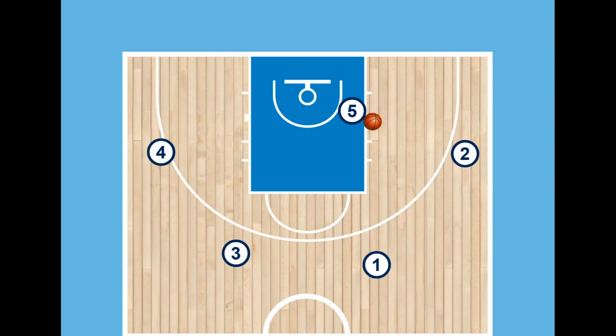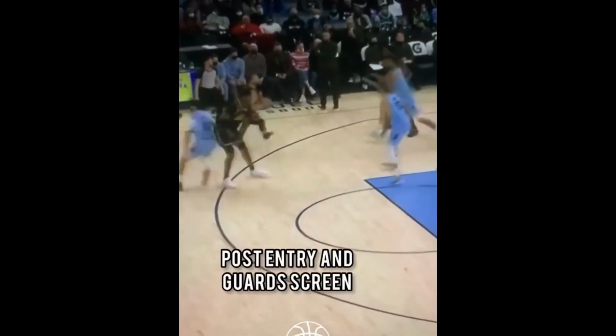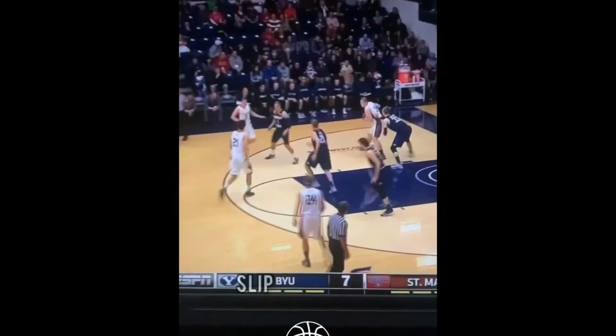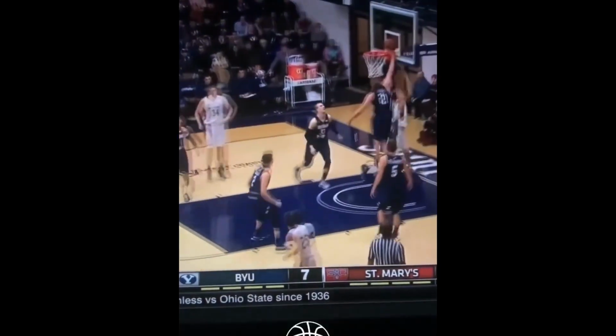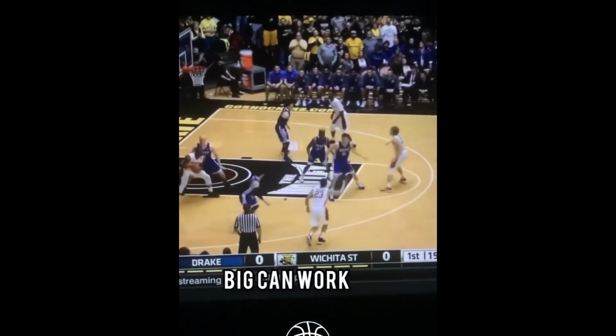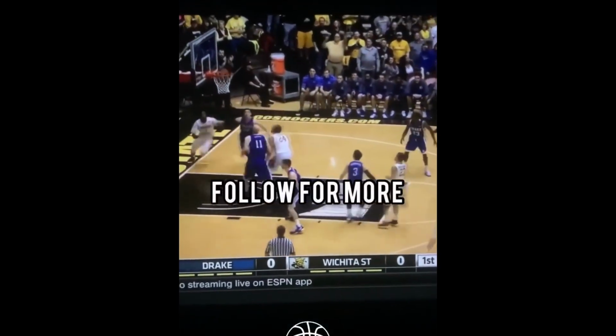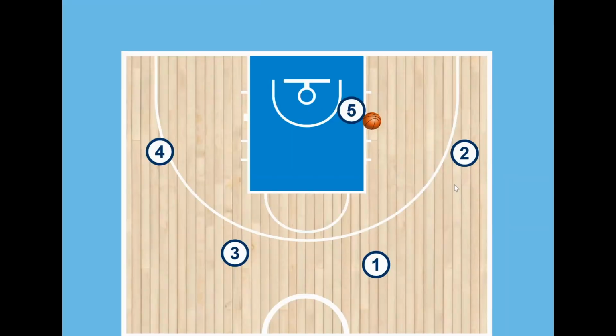Once we make our post entry pass, we go into an action called split action. For wave, the split action is triggered by our wing to post entry pass. If split action is to occur, the wing who passed the ball in screens away to the closest player to him, which is generally the strong side slot player. Off of this, we have a few options.